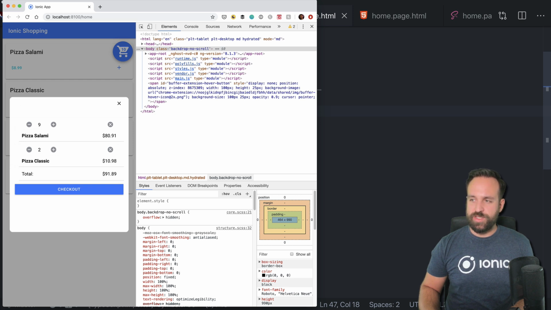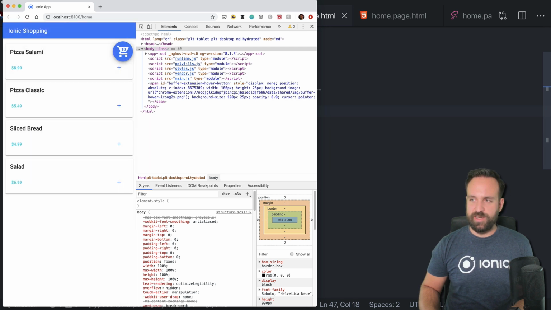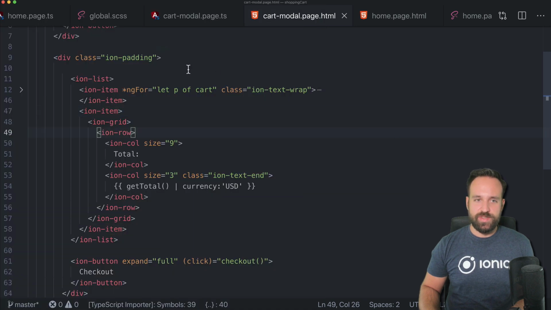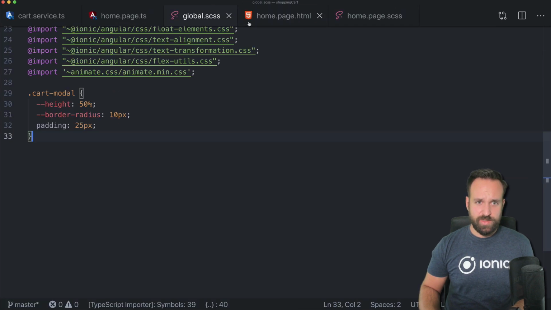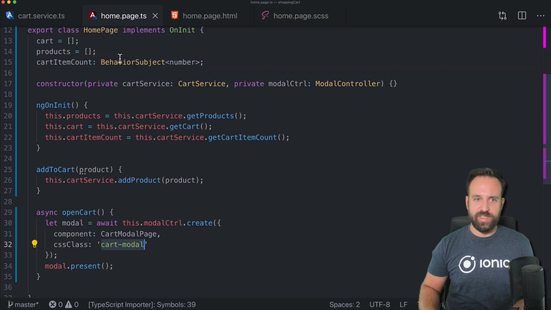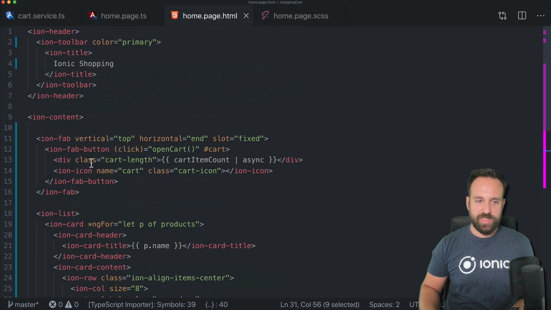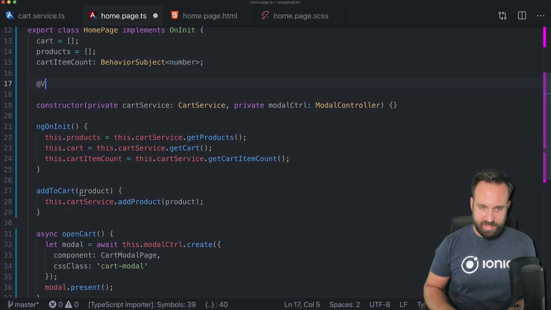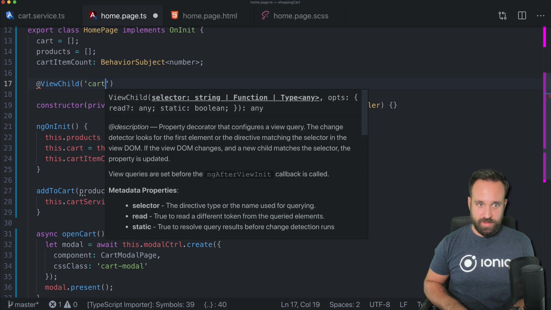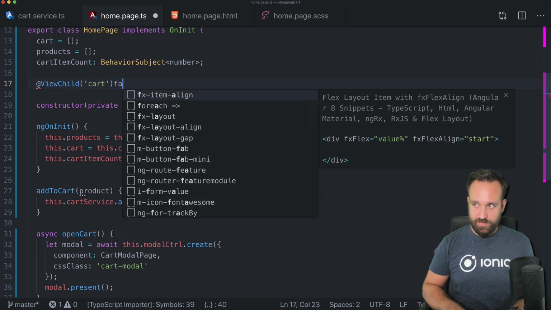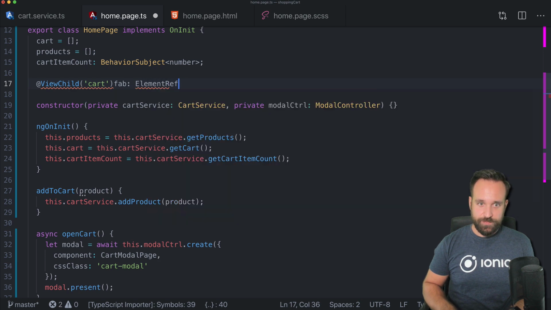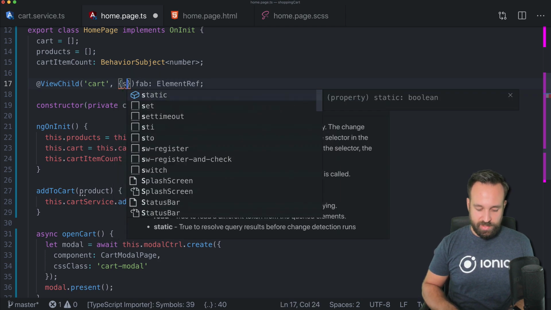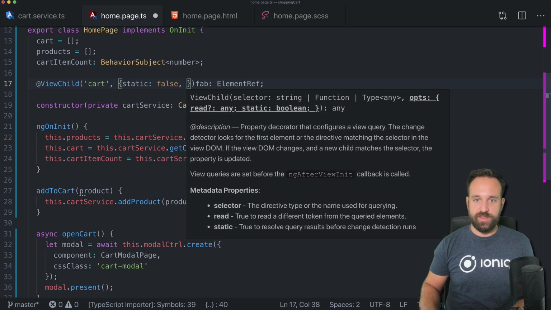Now, what we maybe want to do as well is adding some animation stuff, because currently nothing is animated. And to use the animation, we will close a few pages and go back to the home page, because now we need access to the fab button, because that's the one we want to animate, and we can access it by the ID cart. So let's add a ViewChild cart, and this will be our fab element ref. This is not going to work. We need to add a bit more. So we need to add static false since Angular 8.